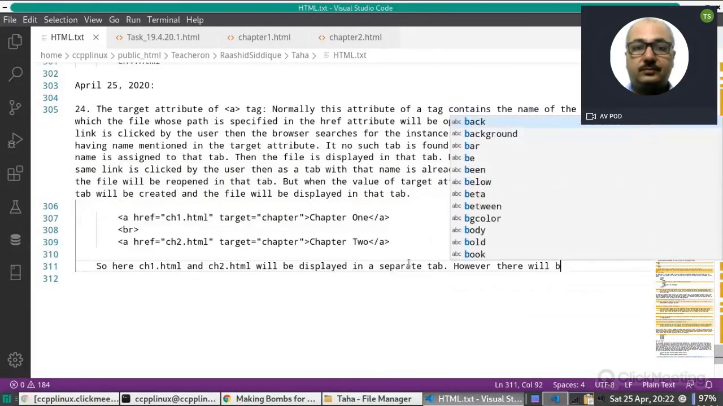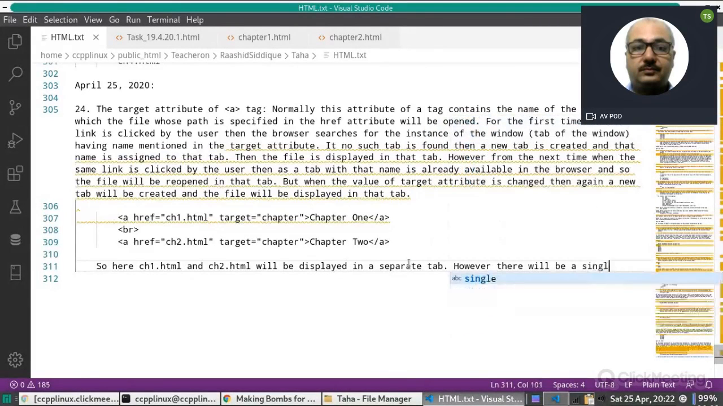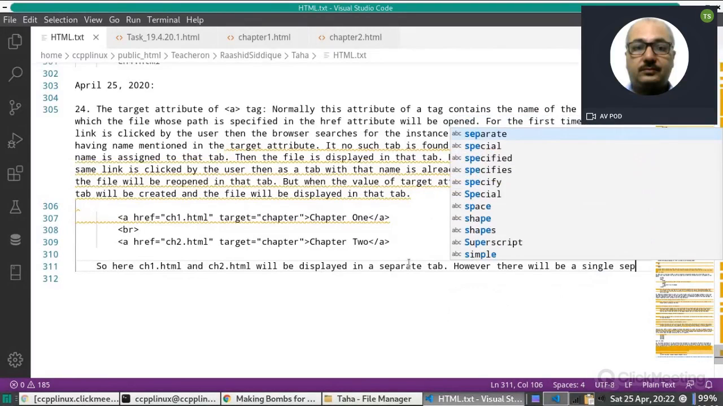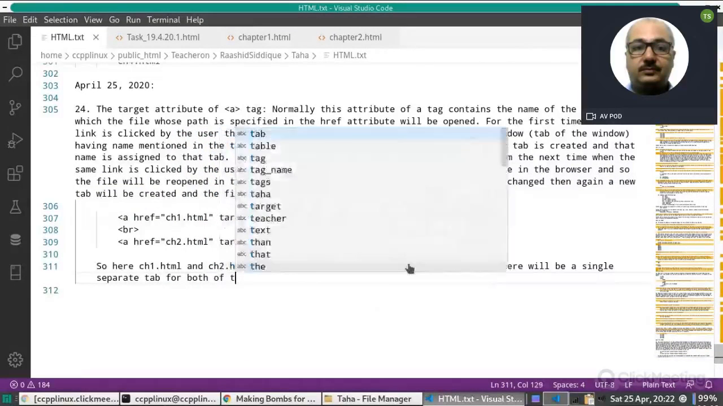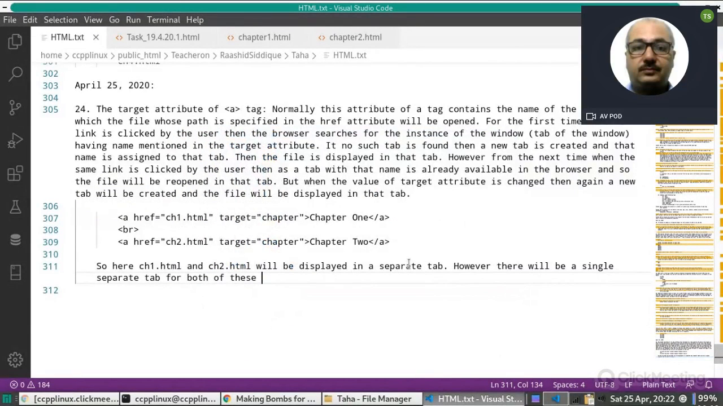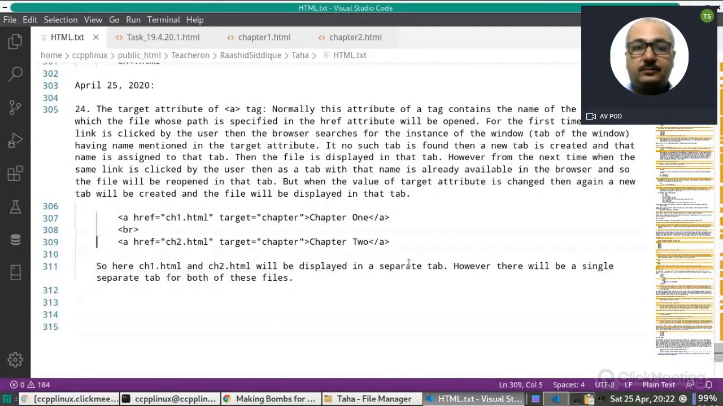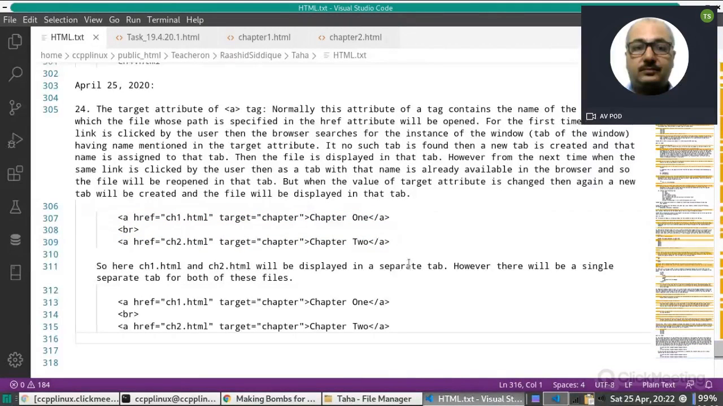There will be a single separate tab for both of these files. Okay. Now suppose it is like this. Here we are having first target containing chapter 1, and second target containing chapter 2, like this.